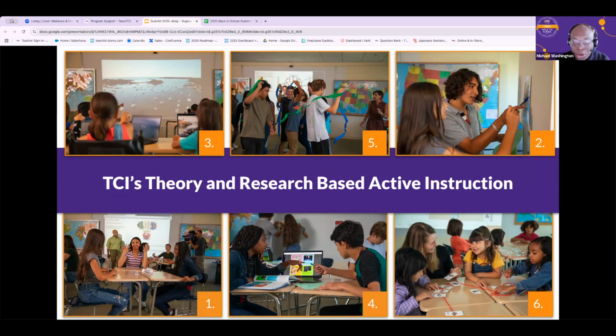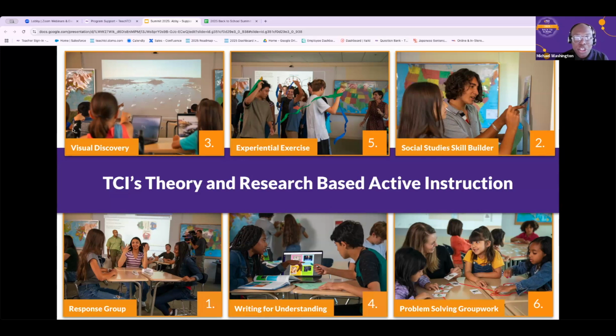So let me tell you what those are. Each number matches one of our TCI strategies. And TCI uses 6 strategies of instruction to differentiate ways that students learn. So one is response group. This is where students communicate with one another, debate ideas, and speak and share out their answers.